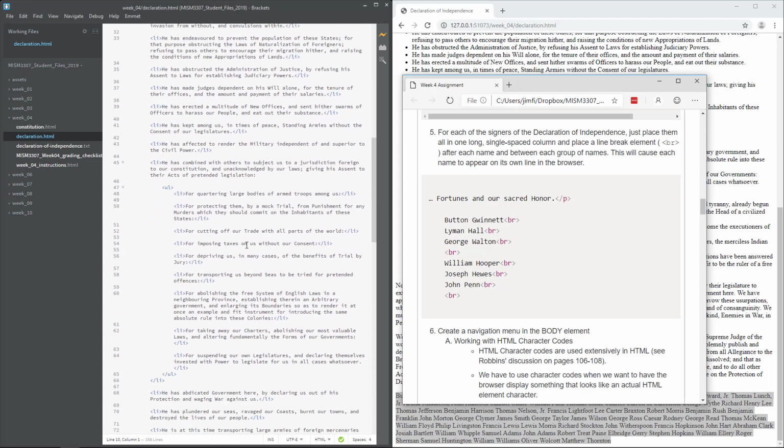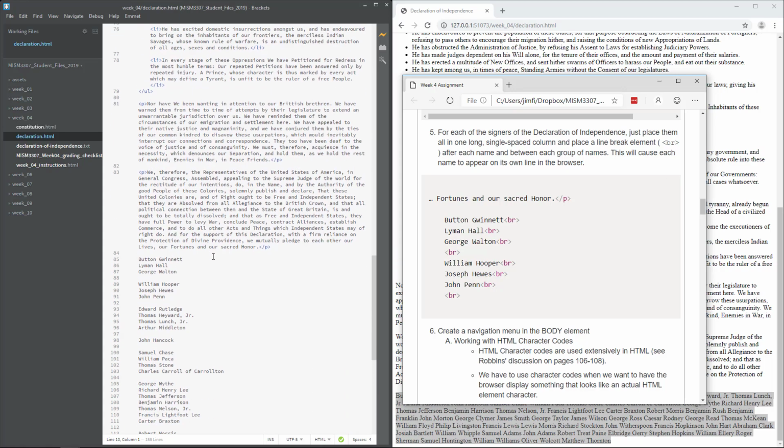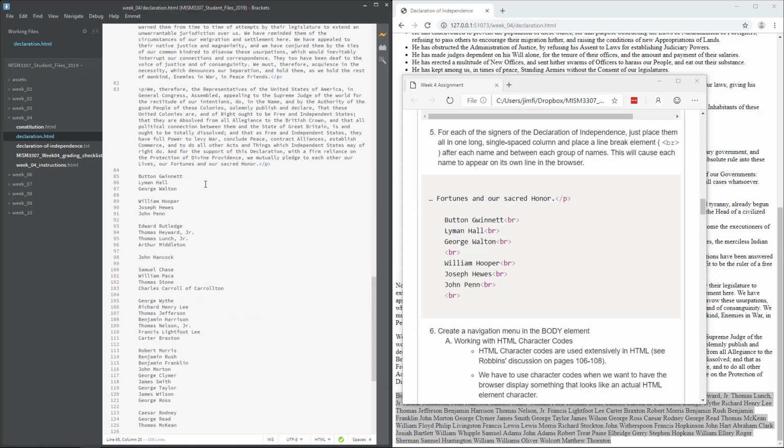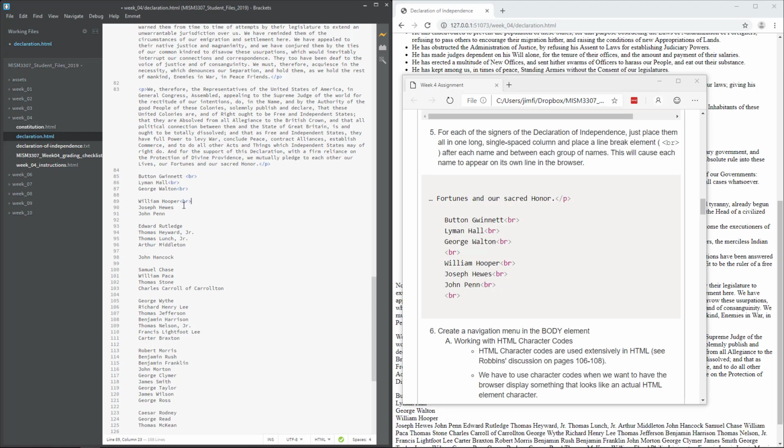And what you can do is simply come down to where your list of signers is, and at the end of one, just hit a space, type BR, and then tab, and that gives you a BR tag. So just copy that, highlight it, Control C, and then click at the end of each one. Just paste it. Control V, Control V, Control V, Control V.